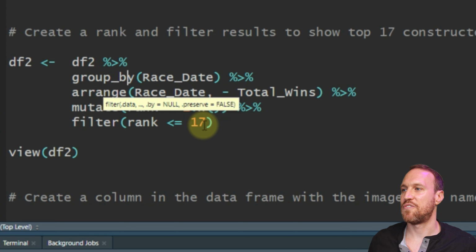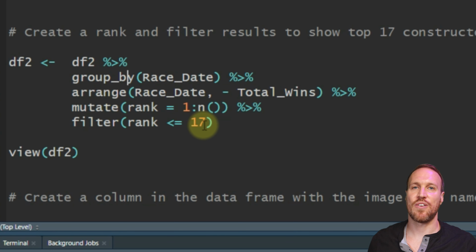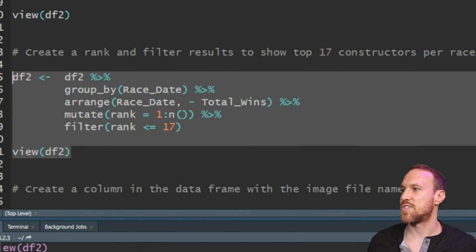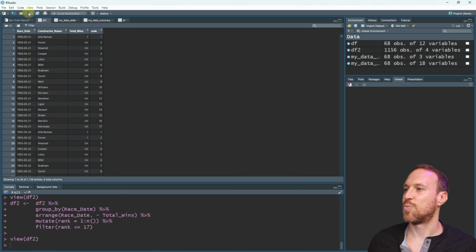And then you can filter by how many you want. So I've got 17, I'm keeping it at 17 because I want to show all, but like I said, if you want to just show the top 10, all you have to do is put in 10 and then run it. But I'm going to put 17, so let's run this, and like I said, this is what you get with the rank.